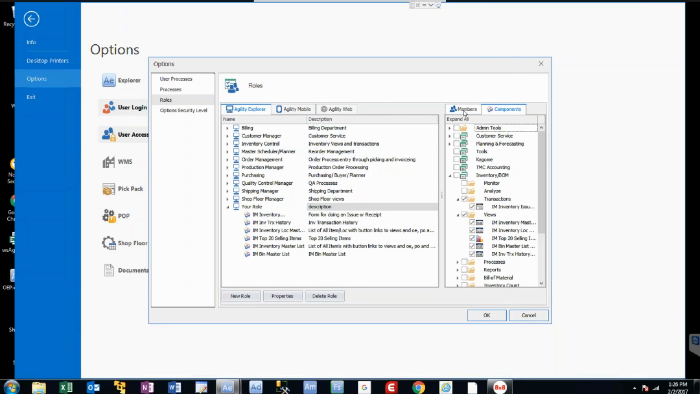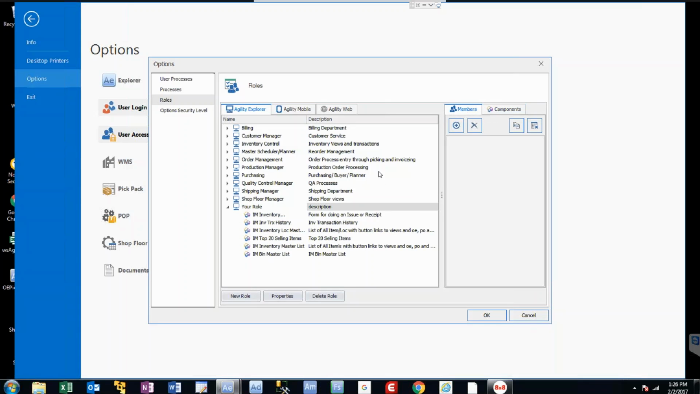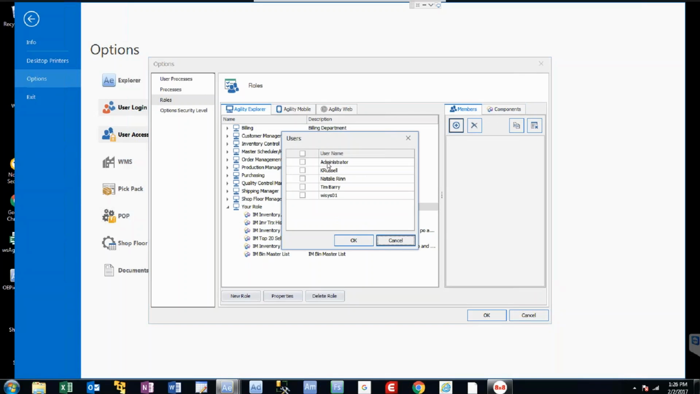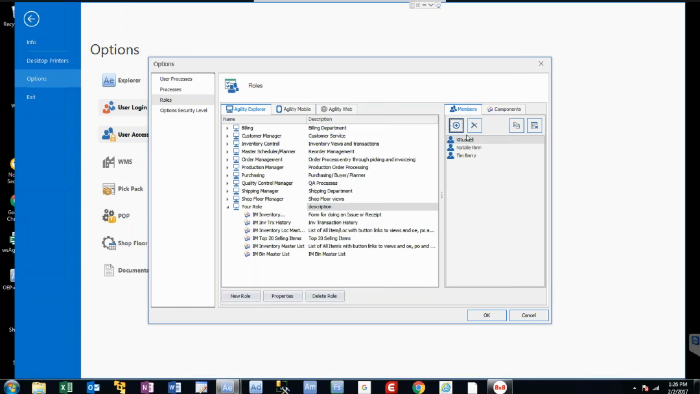Once I have that done, I can come back to my members and click on the plus sign here. When I click on plus, it's going to show me all of my users that are available, and now I can choose who gets that role. I click OK, and you'll see those users have been added here. If I wish to take someone out, I simply highlight that person, and now I have removed them from that role. If they have roles that have been granted through processes, they'll have the combination of the role and the individual processes.